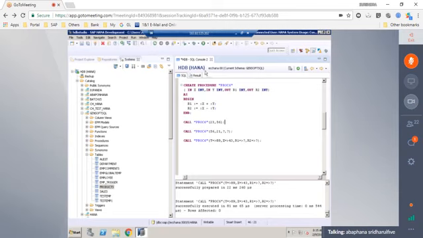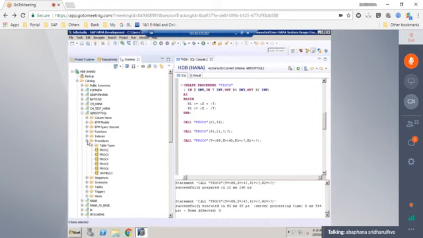So my requirement is to get the data from that particular table. Let me quickly create a procedure.